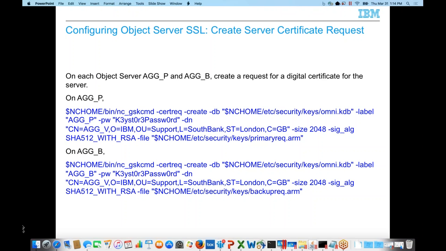So the only difference between these commands is the label. So they are two different certificate requests, but I use the same common name on both of them. I wanted to point out that on AGGP, my label is AGGP matching my object server name. Your label should always exactly match the name of your object server itself. My distinguished name, however, is the name of my virtual object server, AGGV.